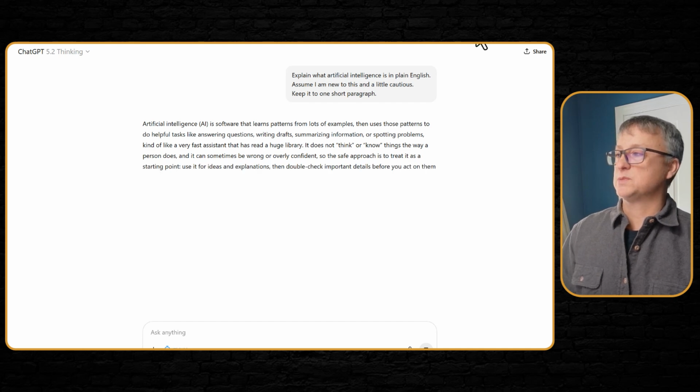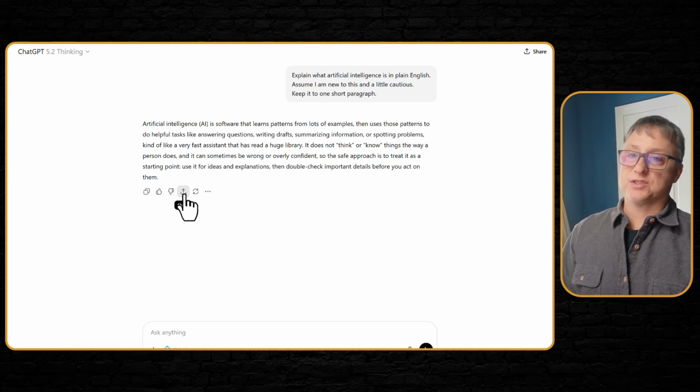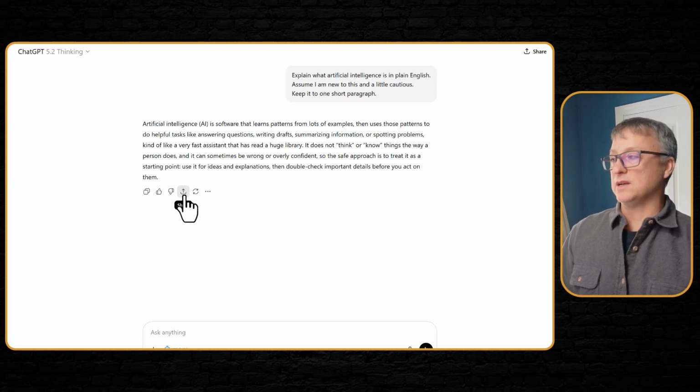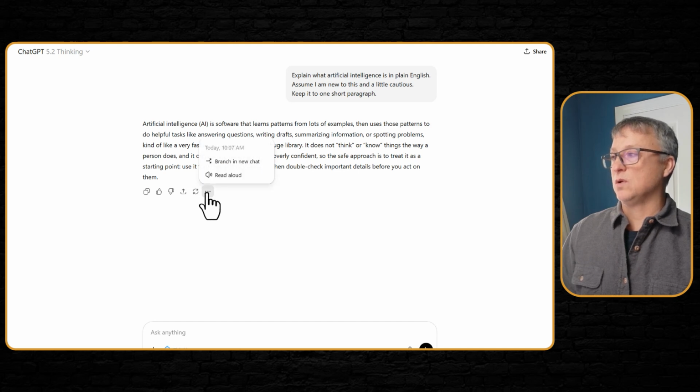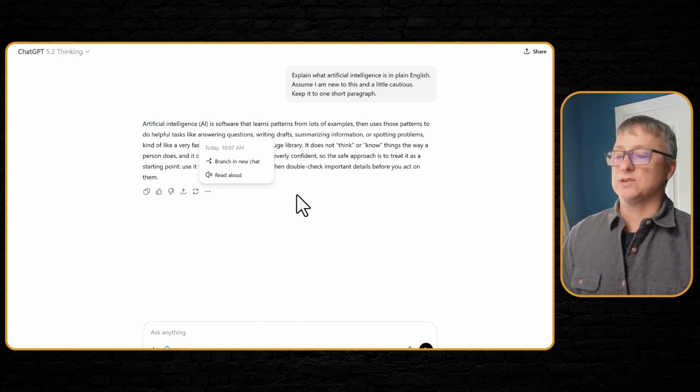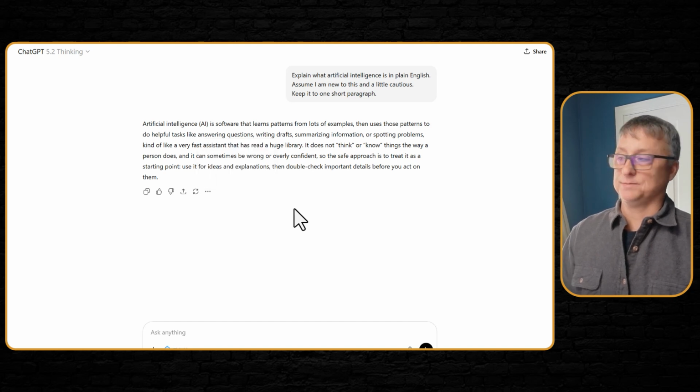And if we read this response, it's going to be fine. It also provides a way for me here to copy out the response or grade it as good or bad. I can share this chat with someone else in case they want to participate. I can ask it to regenerate it, or I can branch it or even have this read aloud to me. Sometimes having it read aloud can be a good thing if you really don't want to do the reading yourself, or you're not in a convenient place for it, or you can't find your glasses.